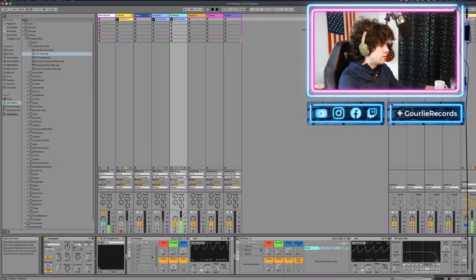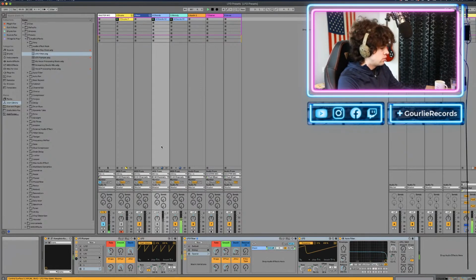So that's without the filter, and this is with it. Get a little evolving action. And maybe turn a pumper on, just to really exaggerate it. Sweet. Alright, let's get those off.